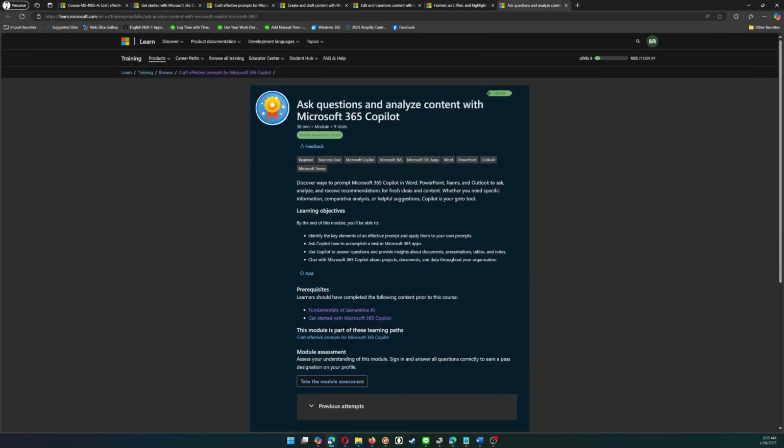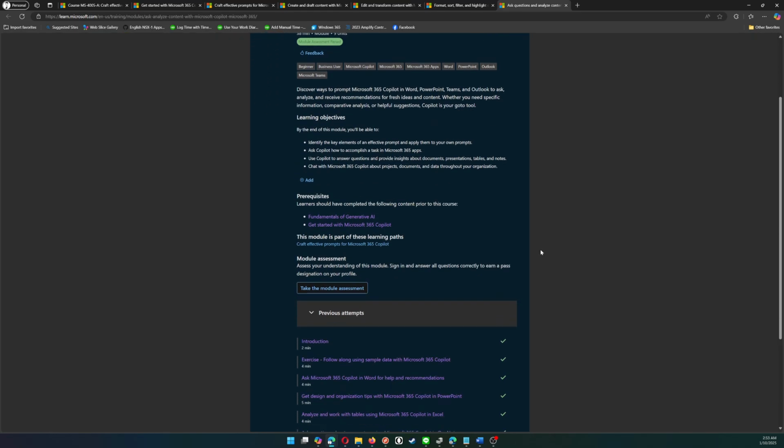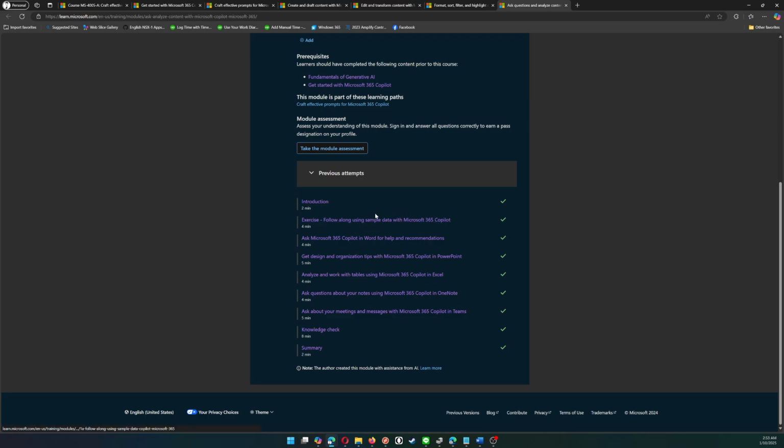And finally, there's also a module about asking questions and analyzing information. So this is for when you're not trying to create or edit the content, but you're mostly trying to understand it. Same thing here: you will have options for PowerPoint, Excel, OneNote, Teams, and Word. So basically, whatever you do, if you're an M365 power user, you will have at least one or two examples that you can use in your scenarios.